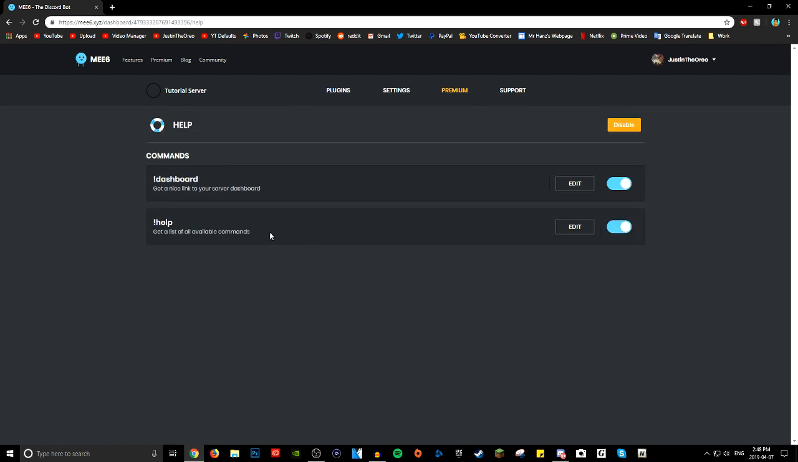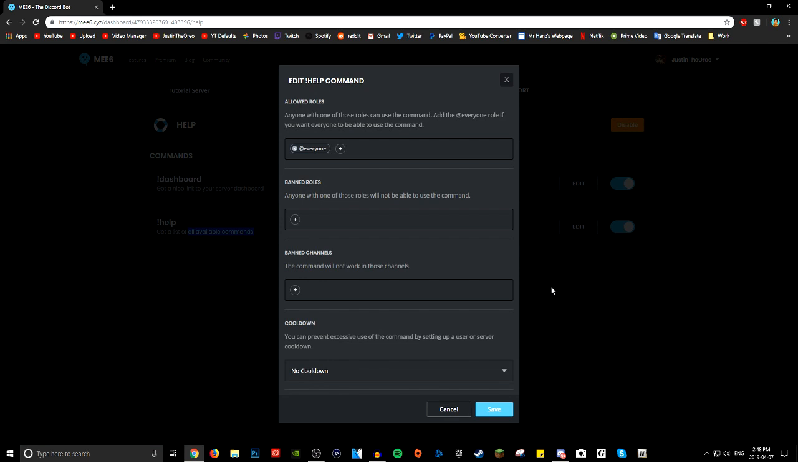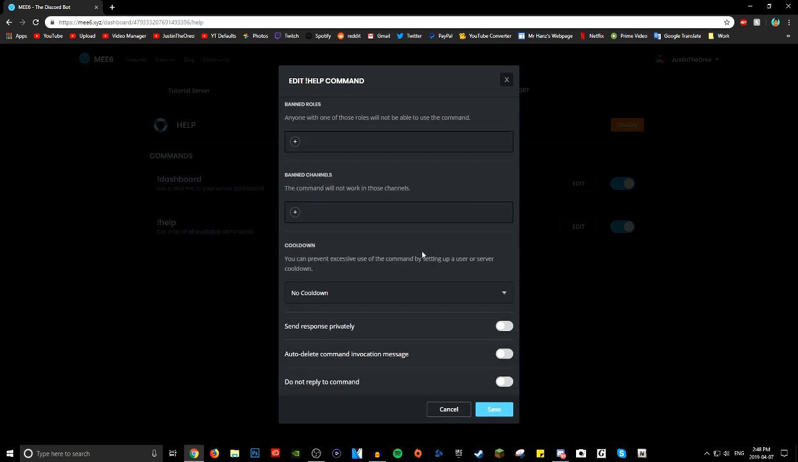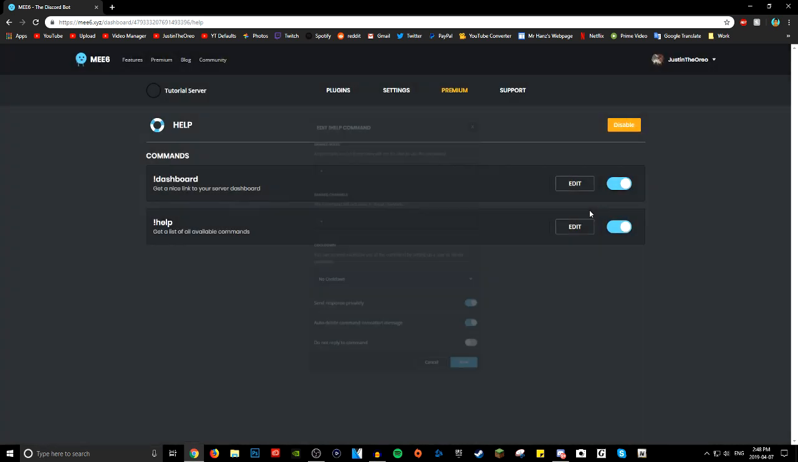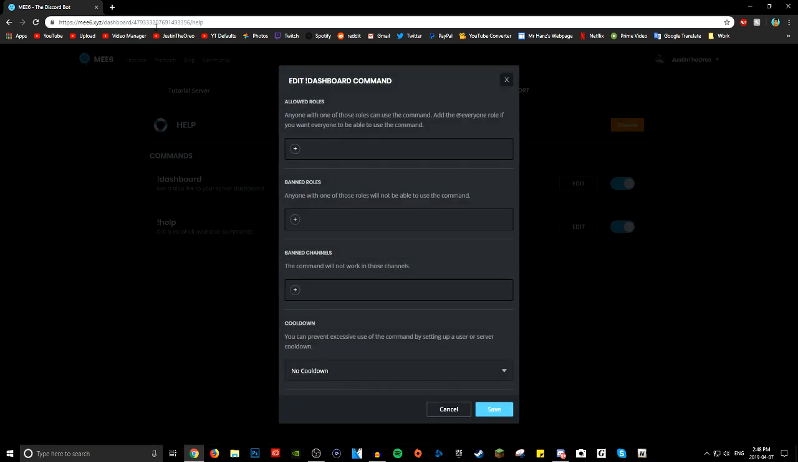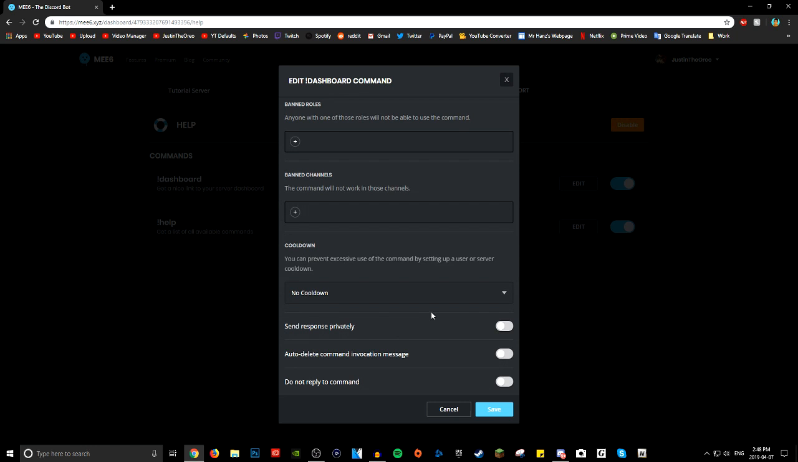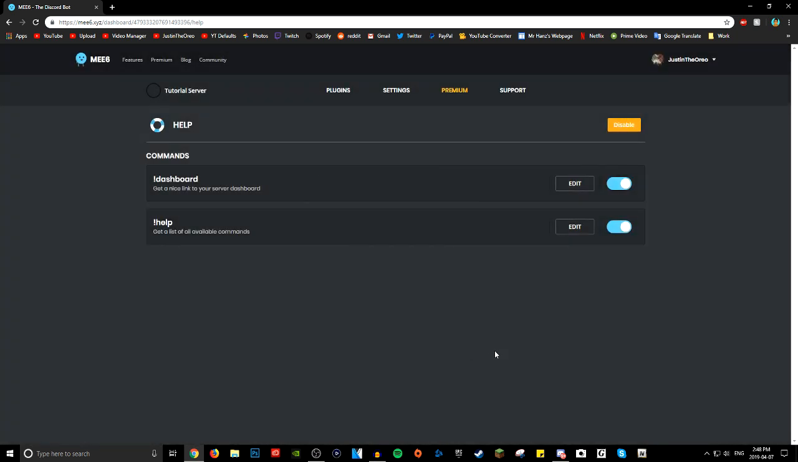Basically you can just do exclamation point help, which sends them all the messages and commands they can use. I recommend doing a private message because you don't want people doing help on your server, or you can just do a server cooldown. But I recommend sending the response privately and deleting the message. The dashboard will take you to this dashboard, I'm pretty sure, the one I'm on right now. So again, I would just do these two: send it privately and delete the actual command that they do.